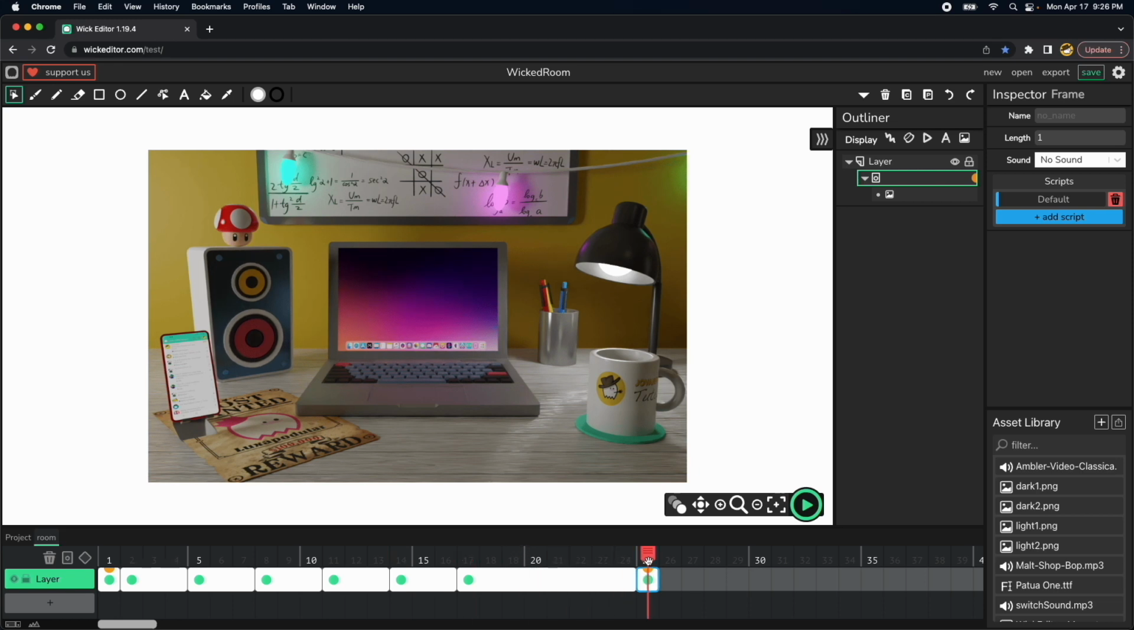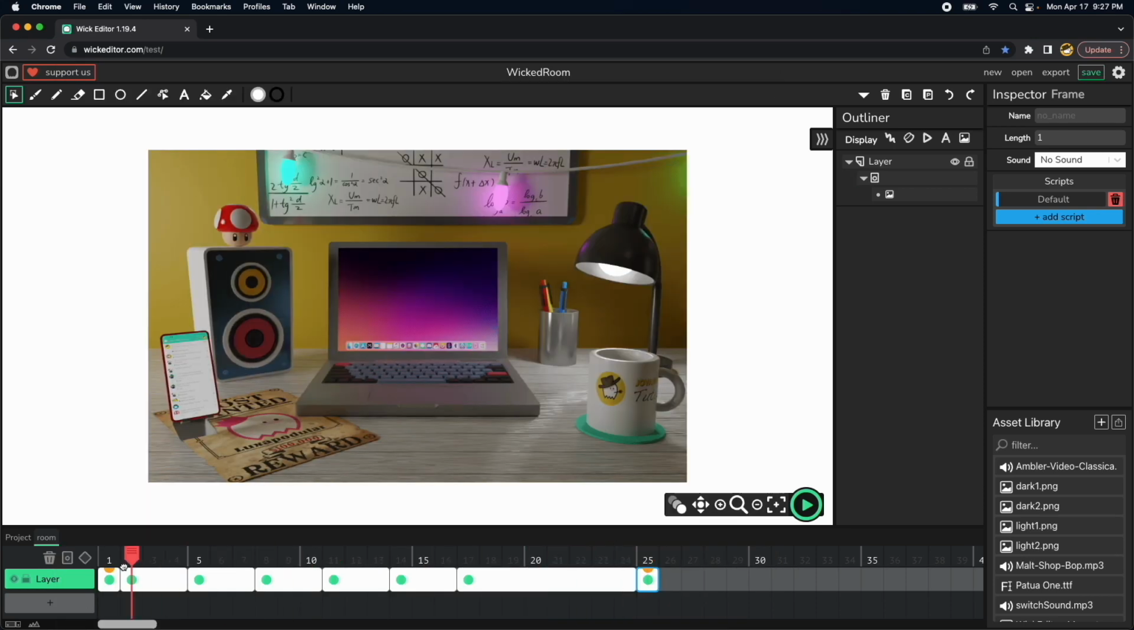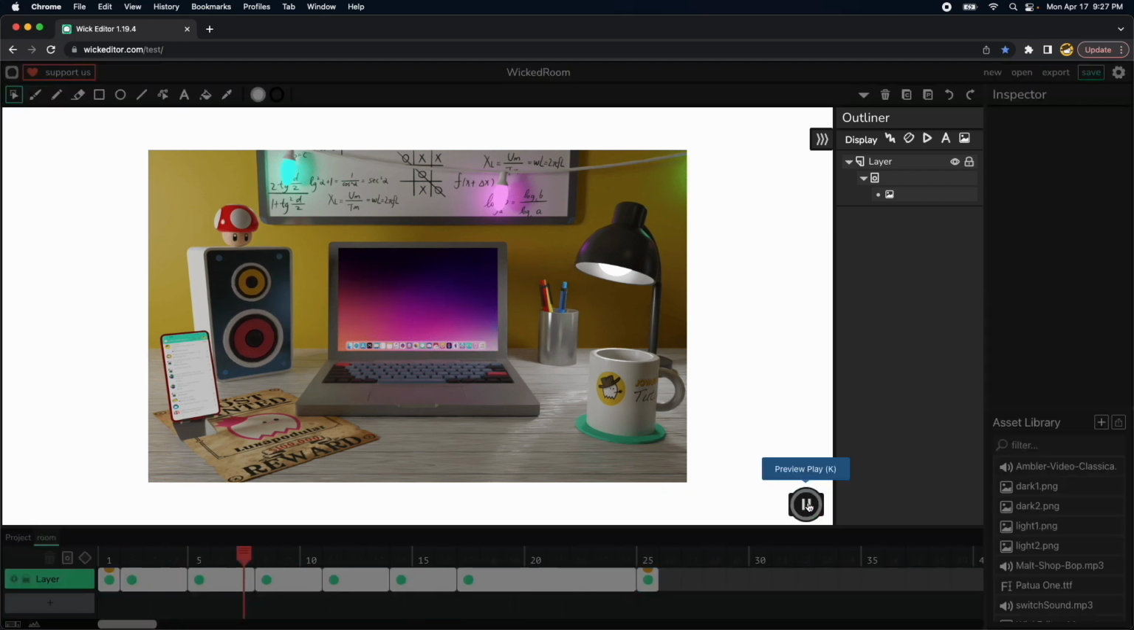But now, since we copied and pasted the first one, it came with code already. Let's change that code from stop to go to and play frame number 2. So let's try to play this, and this is the nice animation for the speaker, and it's already working. It's going from 25 into the second one.